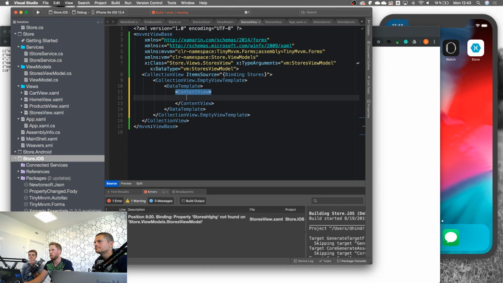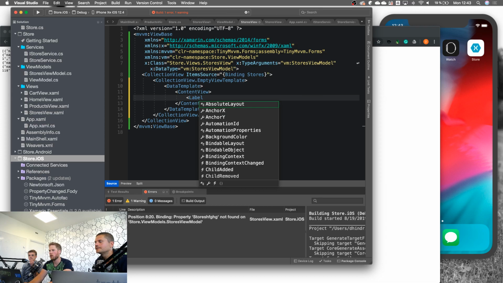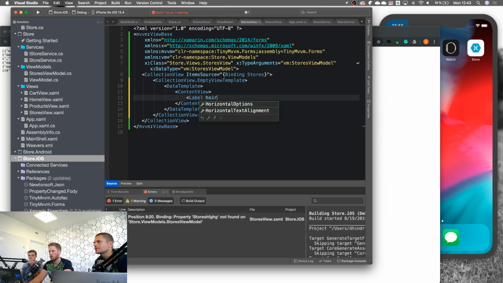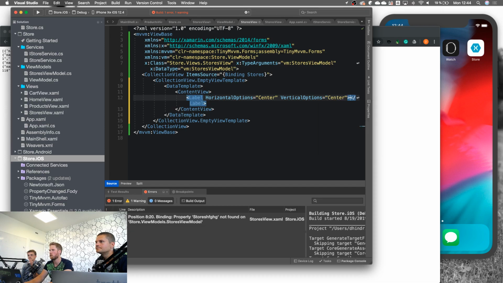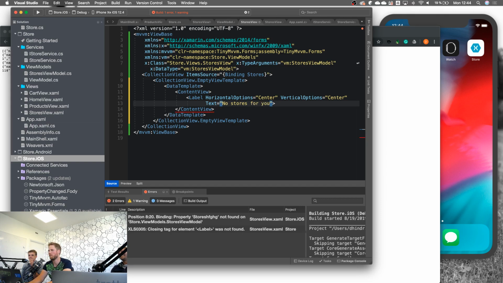Don't need to use a grid if you only want one item. One child item. I think both words can be used. Vertical options, and we put a text in the middle of the view. No store for you. Okay.